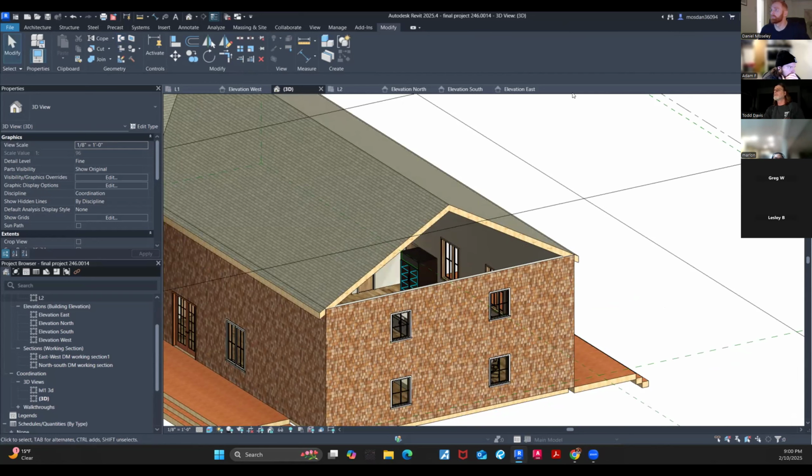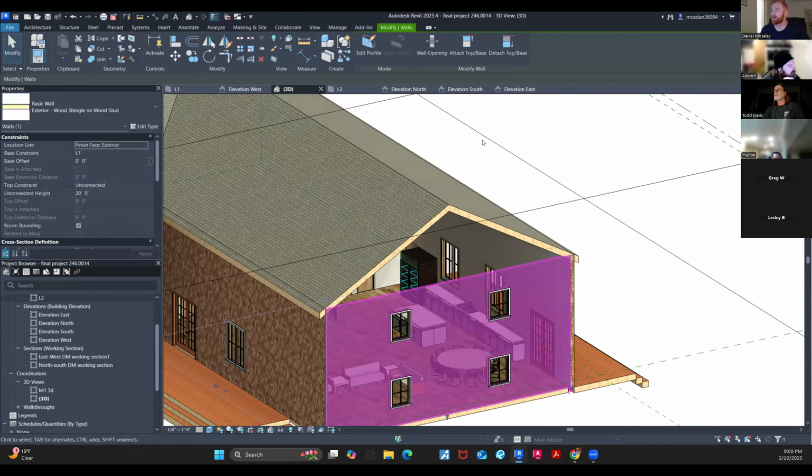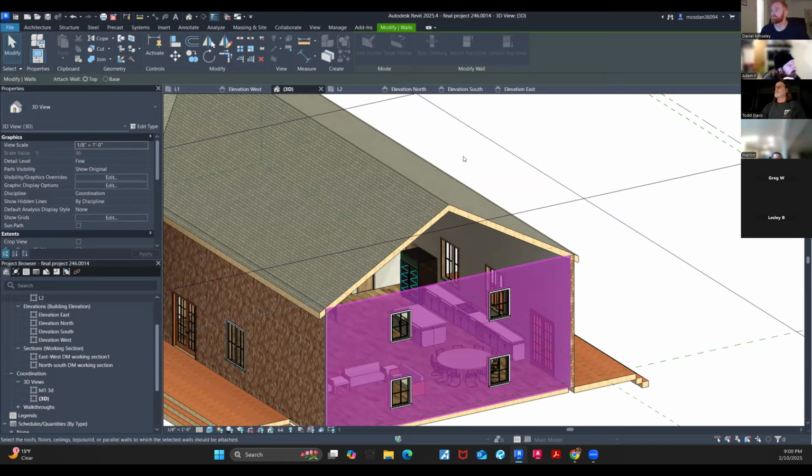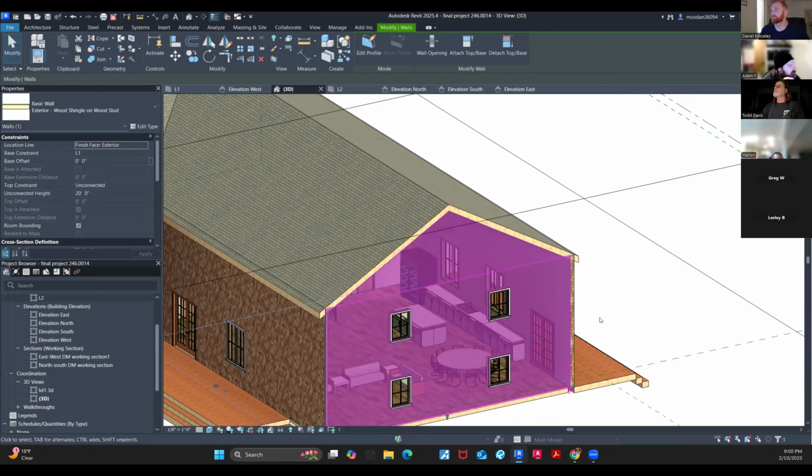Did you pin it? I don't know. Oh, there it goes. There you go. Okay, so click that. Now, once it's selected, I don't think it's selected yet. Go ahead and click it. Oh, there you go. Join. Do the attach top and base. Yep. And then go click that roof. Yep. Oh, cool. All right.